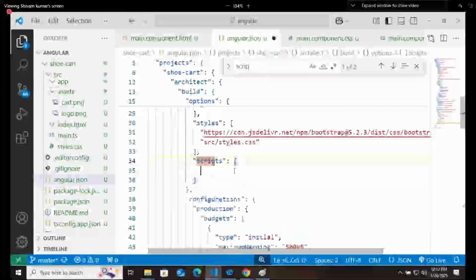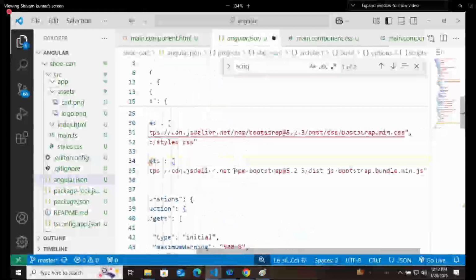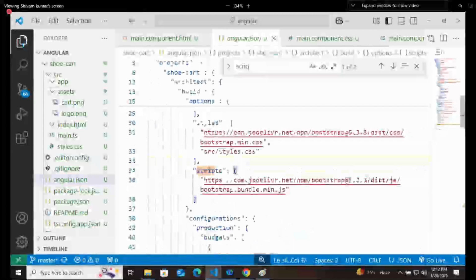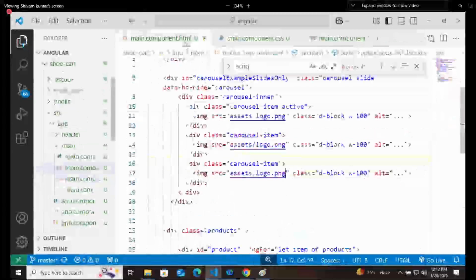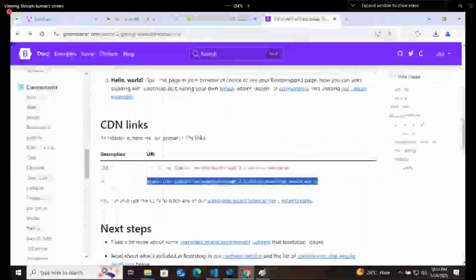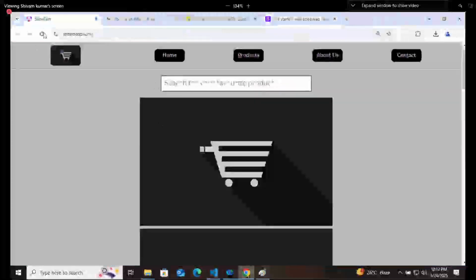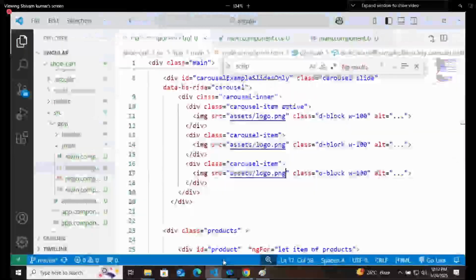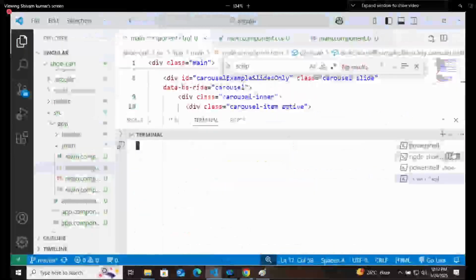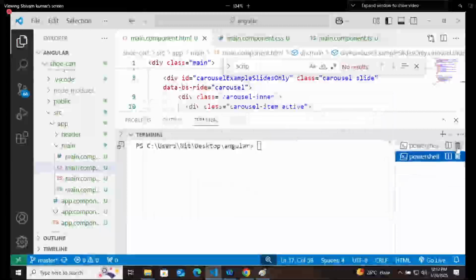So paste that script here. That's it. Sometimes you need to run the application again, because we know that things don't work in this way. So we will run our application again.